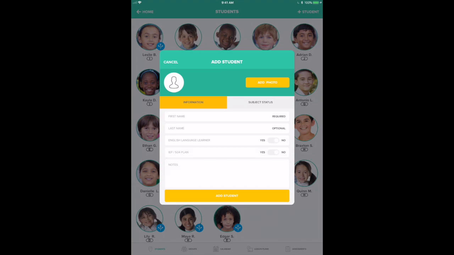Then you'll be given a pop-up where you can fill in their basic information. Their first name, their last name is optional. You can check if they are an English language learner or if they have an IEP or a 504 plan. You can also add any kind of generic notes that you would like. If you want to add their birthday or their personal information or times that they may meet with other teachers or maybe some of their hobbies or learning interests.